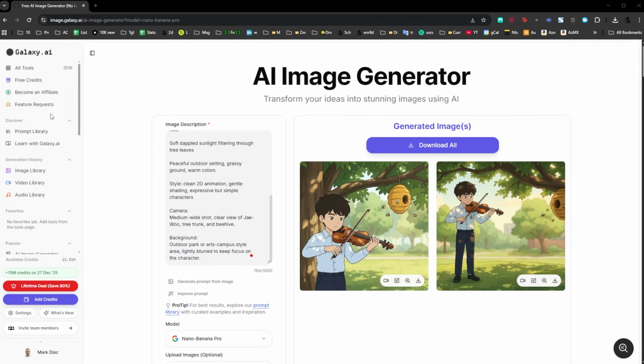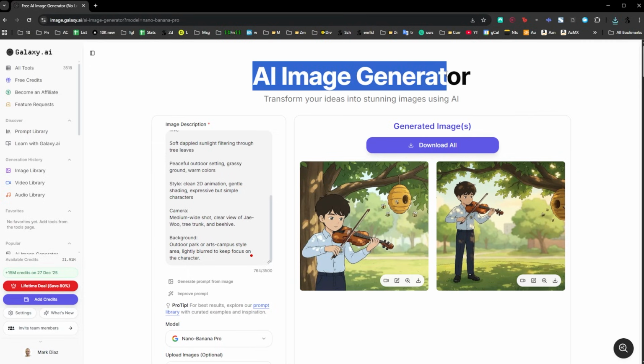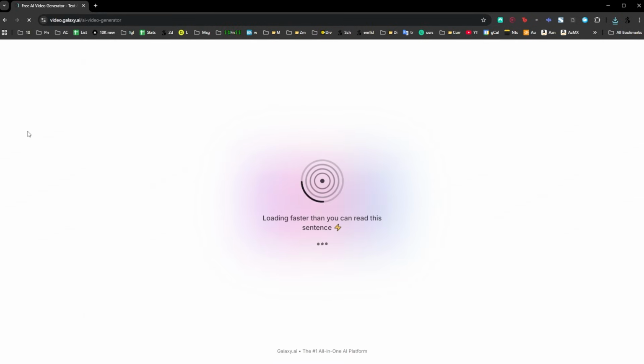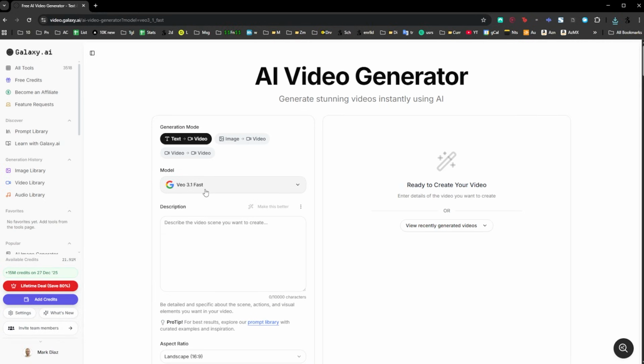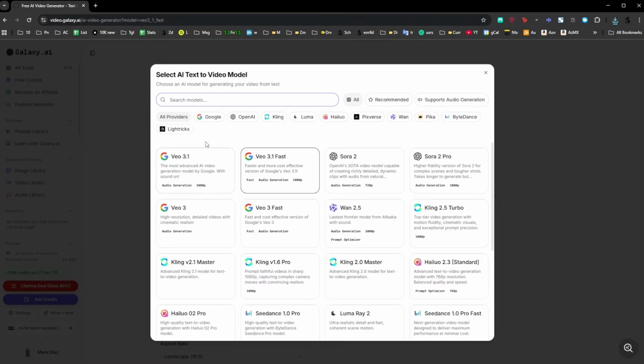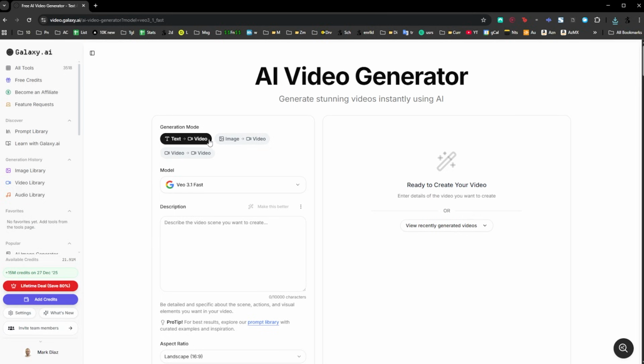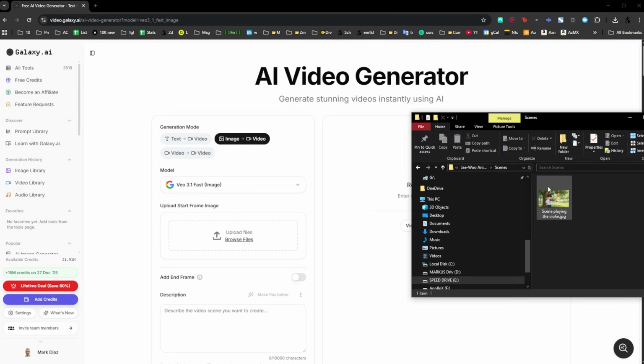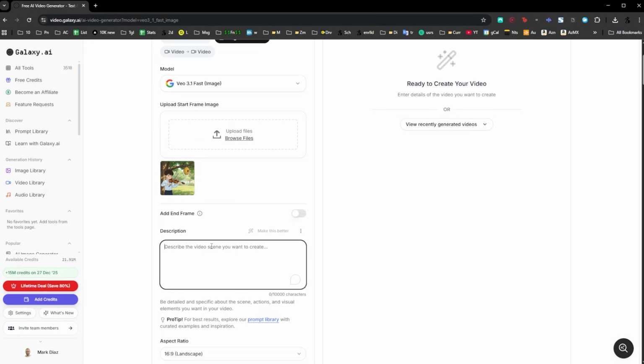Now let's go to step three, animating it. For that, we're gonna use, this is the AI image generator. I need to scroll down, go to video generator, and I'm going to use the Google VO. If you want to test different ones, you can click there and then select another engine. I'm gonna leave that one selected, and then I'm going to use image to video. And then in there, I just go to my scenes, click and drag this one, and then just animate this.